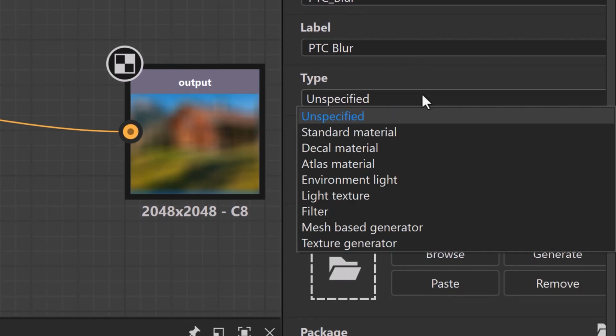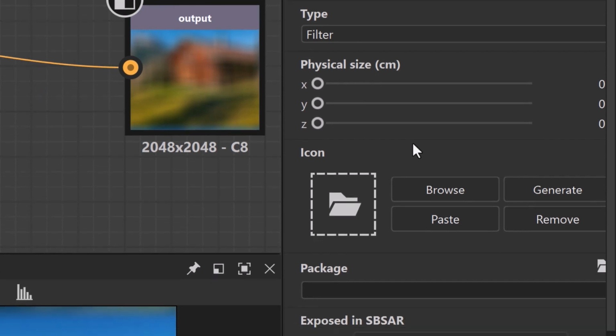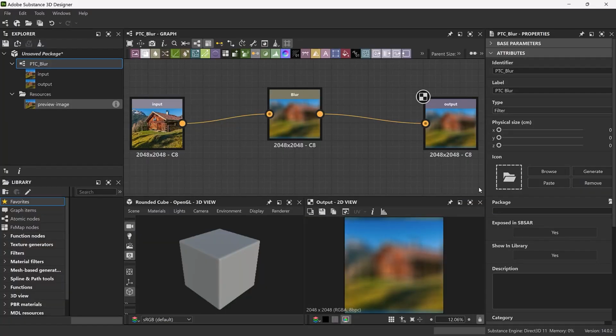Under Type, choose Filter. Since we have an input node, this is not necessary, but I like to add it anyway. You can then click on this folder to import an image that will become the icon for this filter in Photoshop. If you decide to add one, make sure you use an image with a 1:1 ratio, a square. If you don't have an image, no worries. Leave it blank and one will be generated for you automatically, which is what I will do. Now that we're done with our filter, we need to save the package.